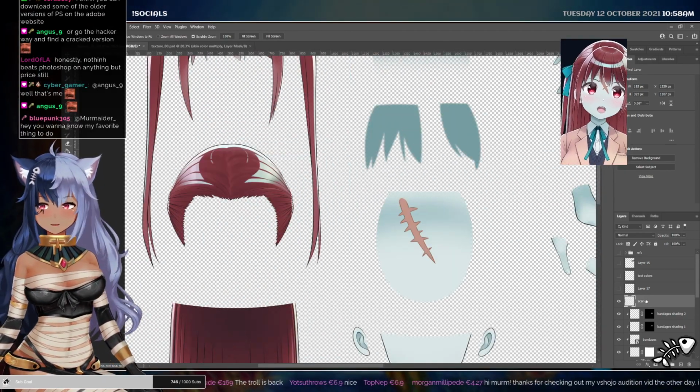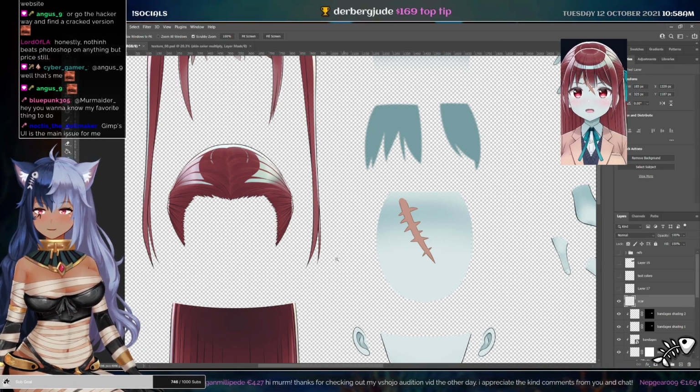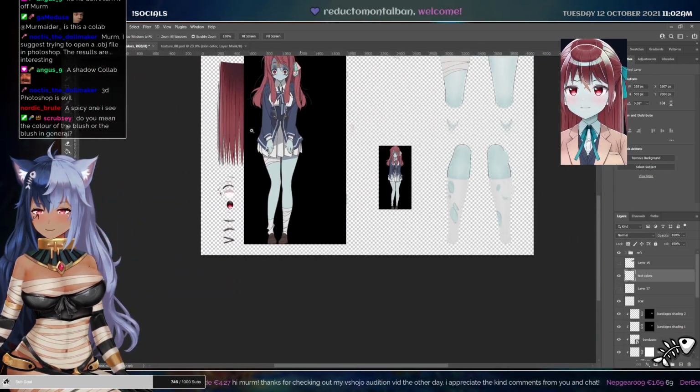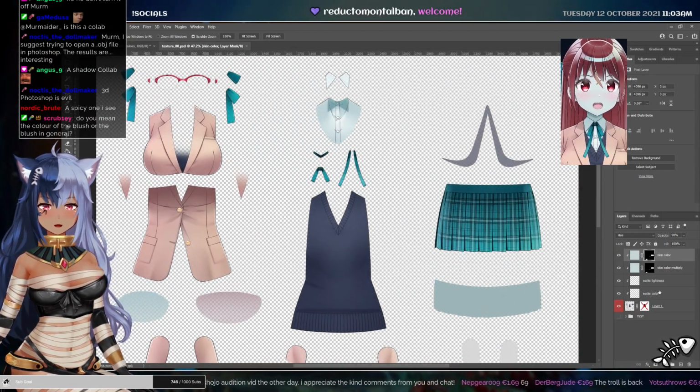Okay, what do you feel, guys, about the scar? I am happy with it. I am happy so far. I think the next thing we need to do is make her shirt white. It should be pretty easy.